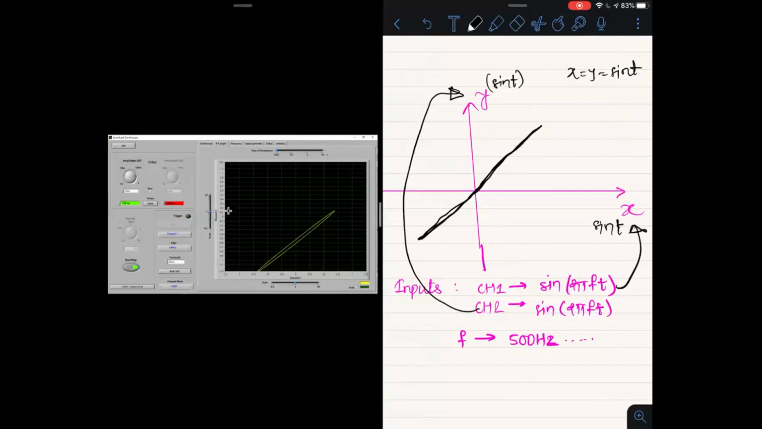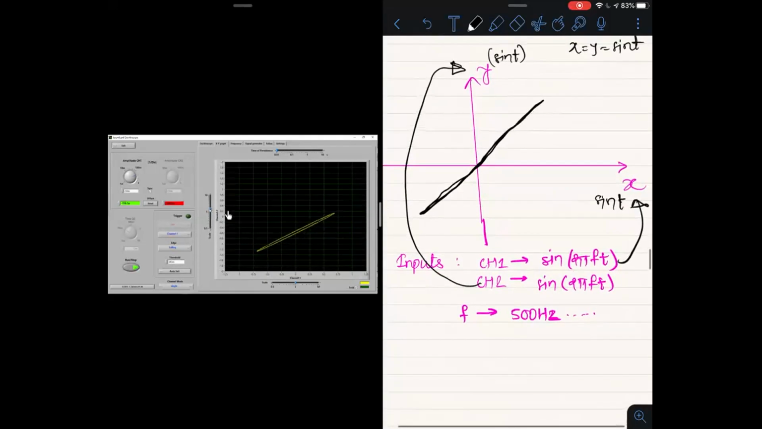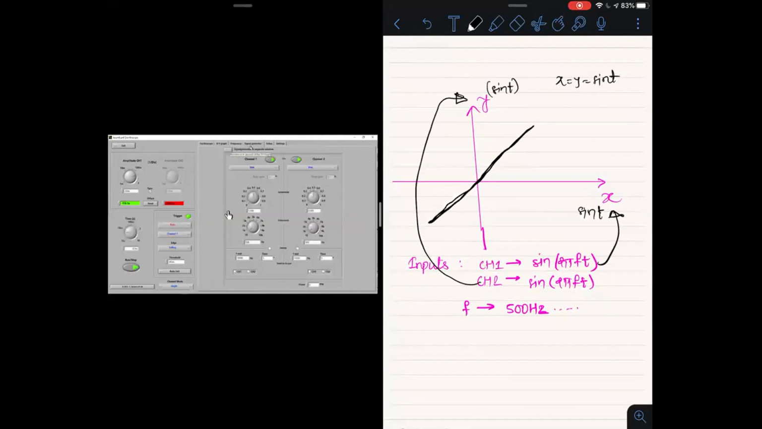But most of you might not be able to see exactly a straight line, as in my window as well. It is not completely a straight line. So I will tell you the reason behind it. It should be a straight line. Yeah, fine. Now, why is it not a straight line? That is the question.